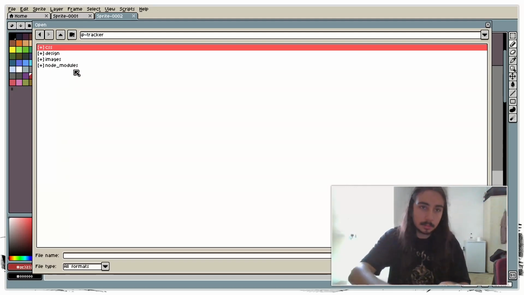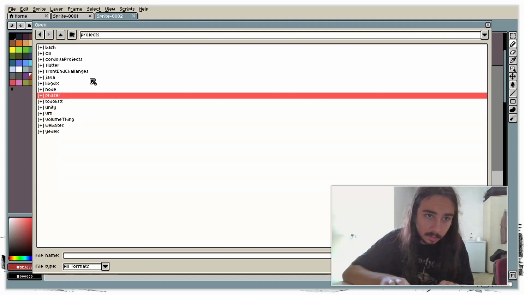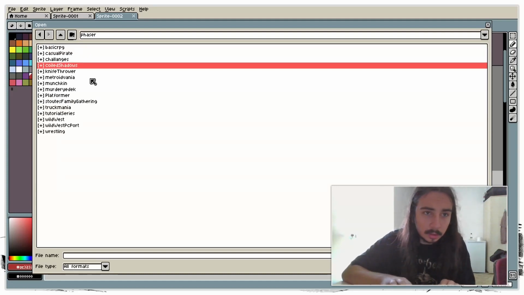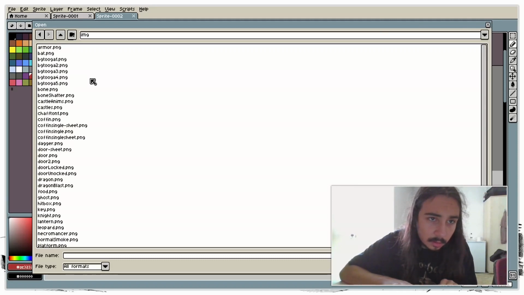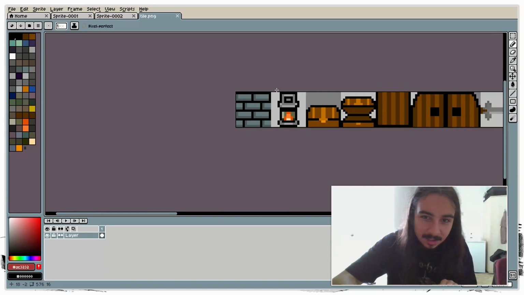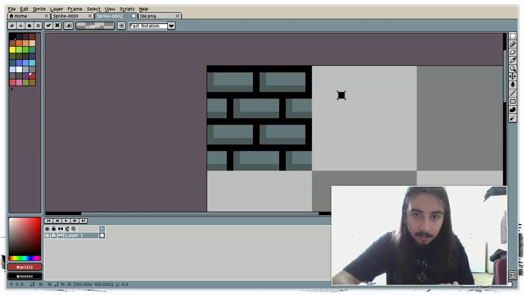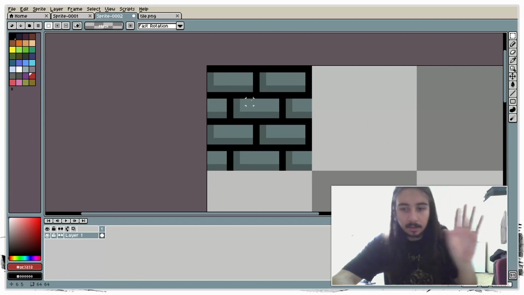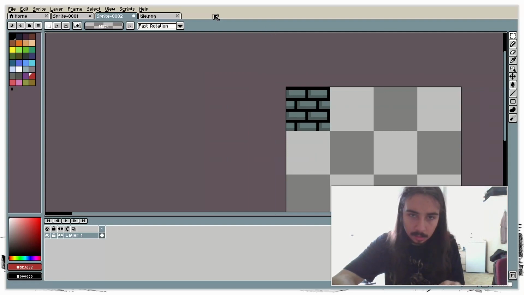Yeah, here they are. Projects, phaser, coiled shadows, assets, image, tile. This is such a weird way of creating a tile map, but whatever. I'm just gonna copy this one. It's basically a tile that just goes in the background, repeats itself.